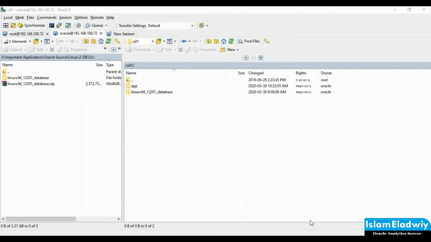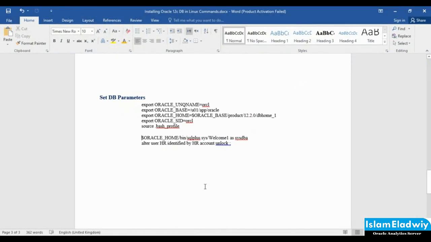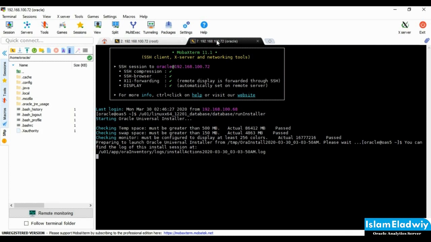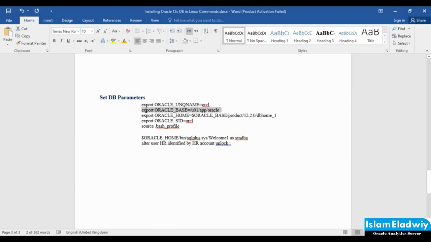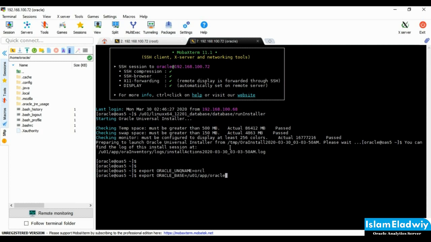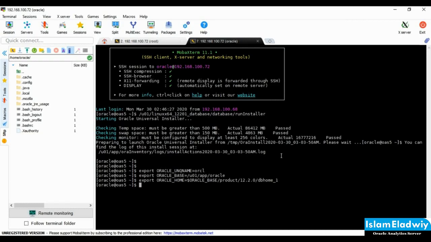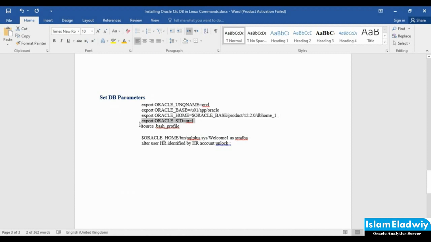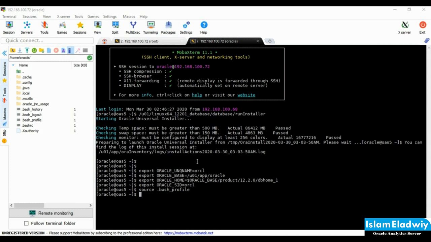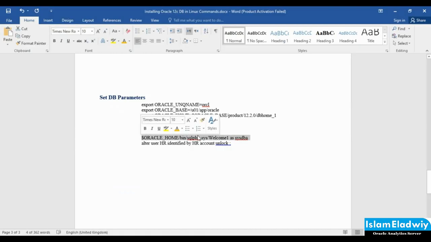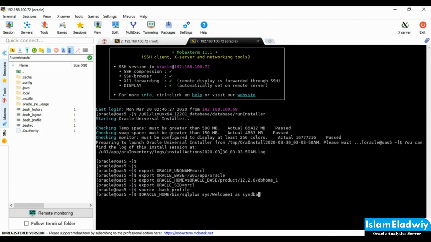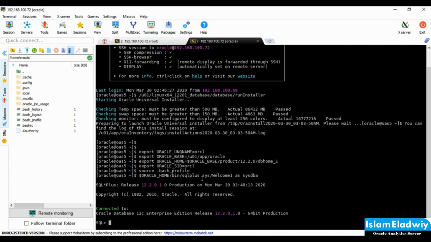Then let's choose start SQL Plus using Oracle, export Oracle base and Oracle home, Oracle SID, start SQL Plus using sys user. Okay, it started successfully.